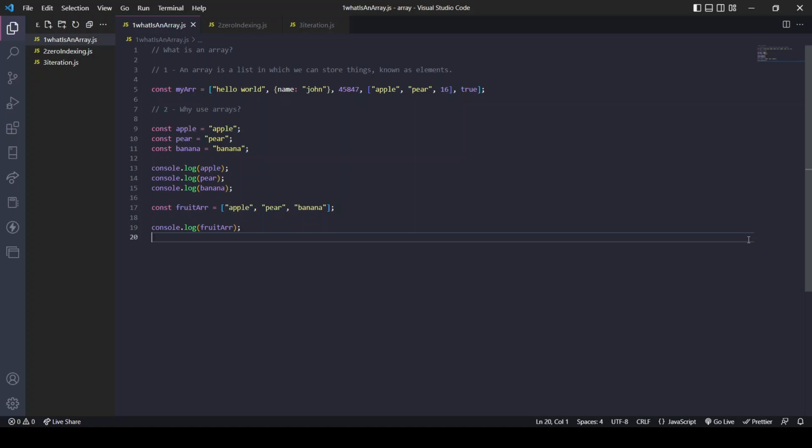So first of all, what is an array? An array is a list in which we can store things. These things are known as elements. So take a look at line 5. Here I've declared a variable const myArray and used square brackets.